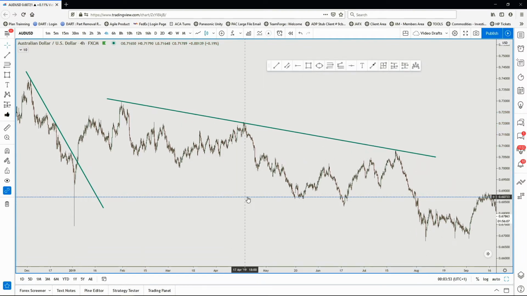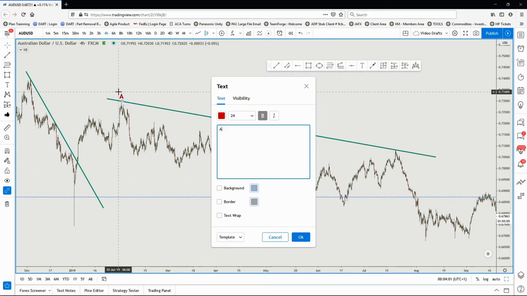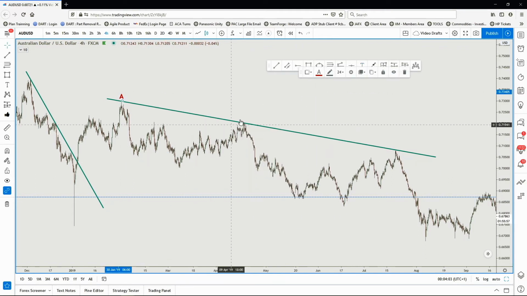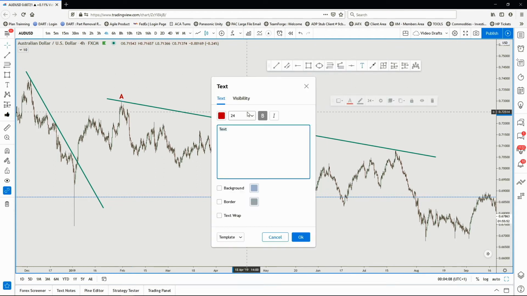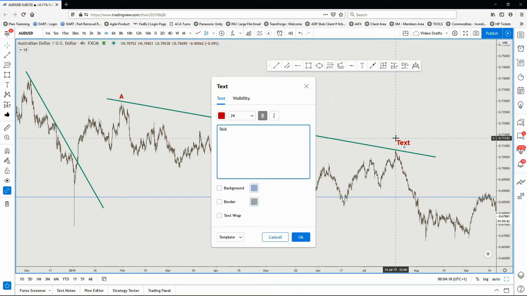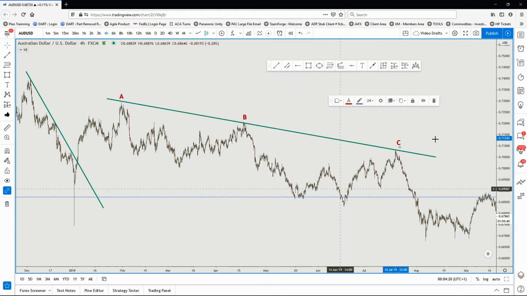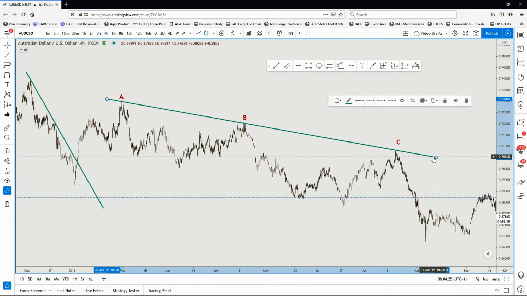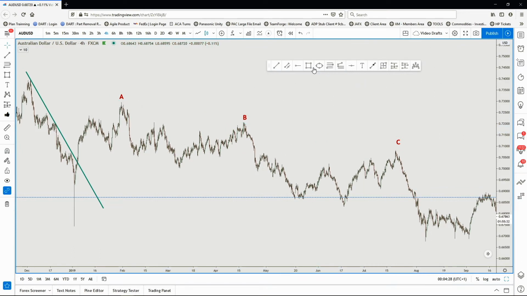Okay, so this is the text tool. I'm going to draw point A. I'm going to draw point B. And then this you can label as point C. But let me redraw this trend line, just so you can get familiar with it.